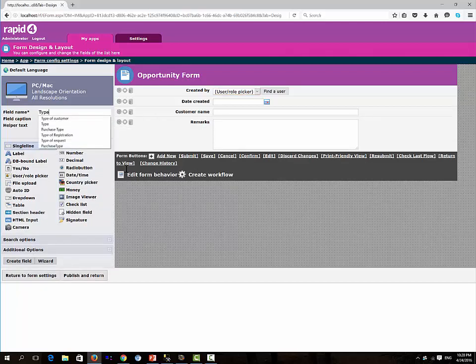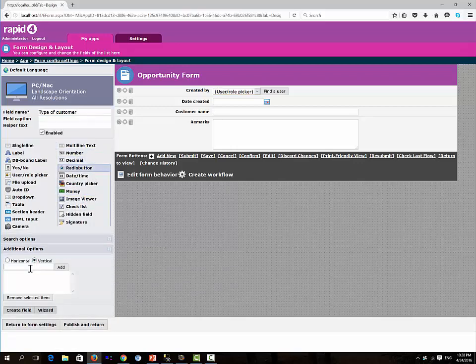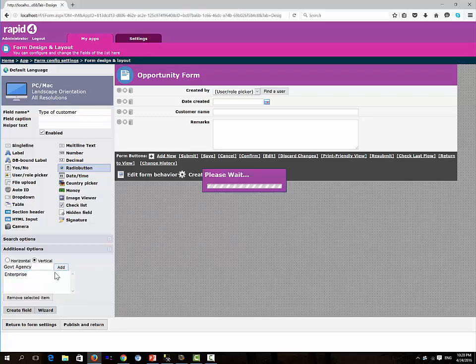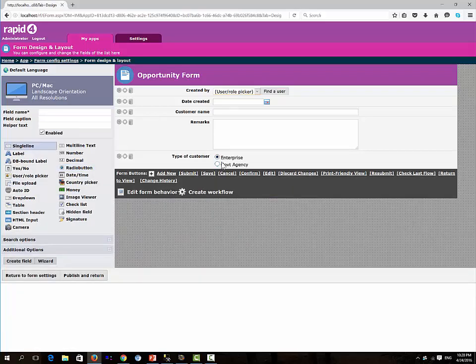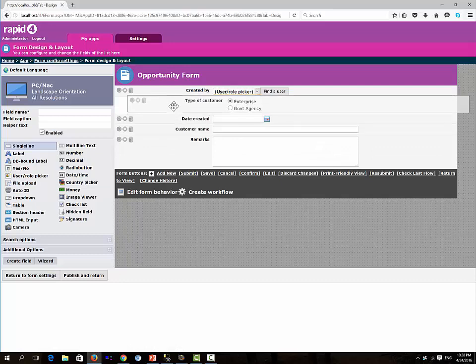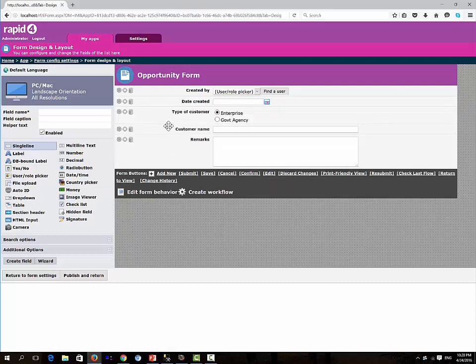Let's create a few more. The type of customer, which in this case could be one of two options: enterprise or government agency. And notice that I chose vertical, which means that the field will appear as a vertical radio button. So I can select between these two options. And now the next thing you'll notice is that you can actually drag any of these fields and place it anywhere you want, like this.